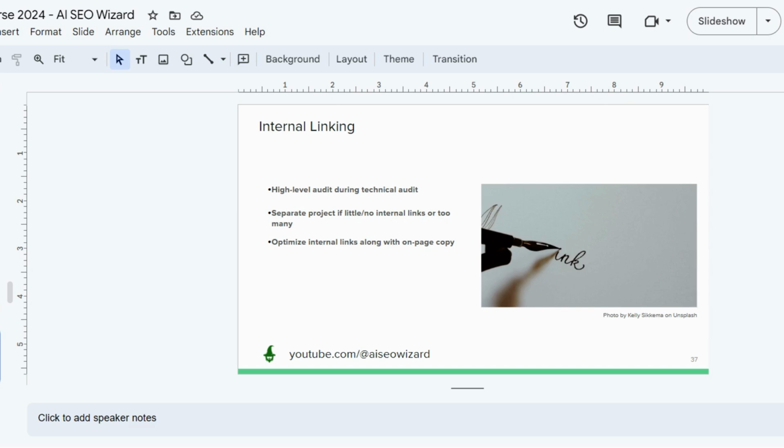Internal linking is one of the more difficult concepts for people to understand in SEO. So you want to do a high-level internal linking audit during your technical audit. And this is really just taking a look at the pages to see how many internal links are on each page. Does it look like an excessive amount? Does it look like not that many or none?